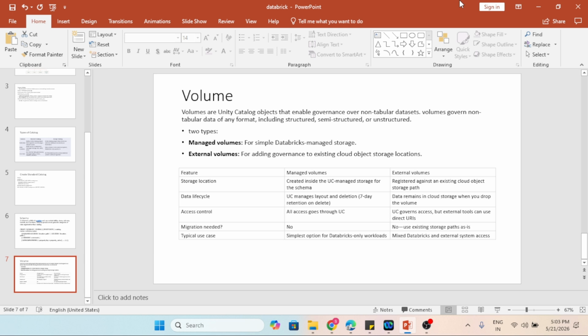When we have this kind of data, to store it in Databricks, we use a volume. Volumes govern non-tabular data of any format, including structured, semi-structured, or unstructured. We have two types of volume, managed volume and external volume. Before explaining them, I just want to show an example of a volume.